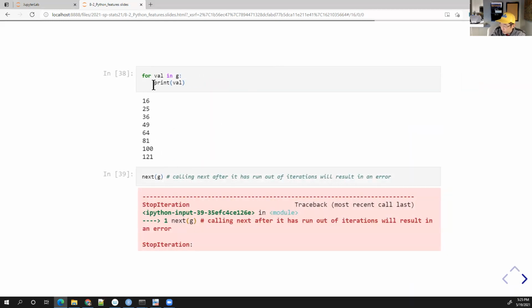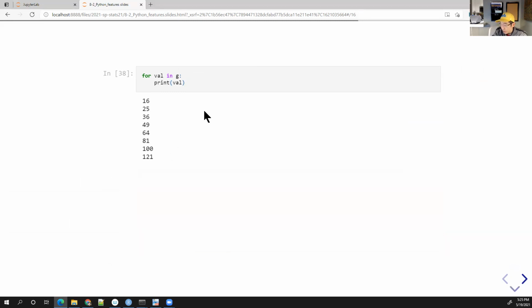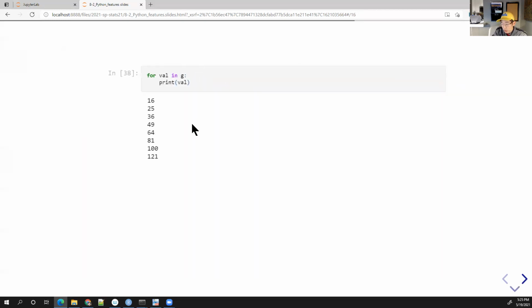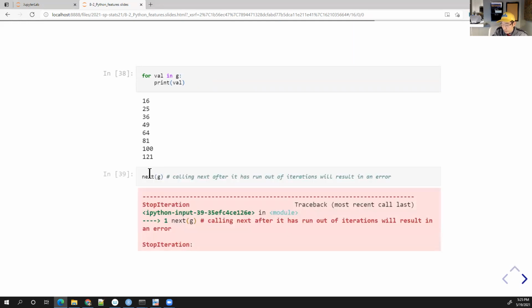Once you reach the end of the generator expression, if you call next on G, you run into an error. It says there's nothing left. As far as G goes, it ended at range 12, which is 11. The last element starts off at 0, ends at 11. There's nothing after it returns 121. Okay, is that all right for a generator?